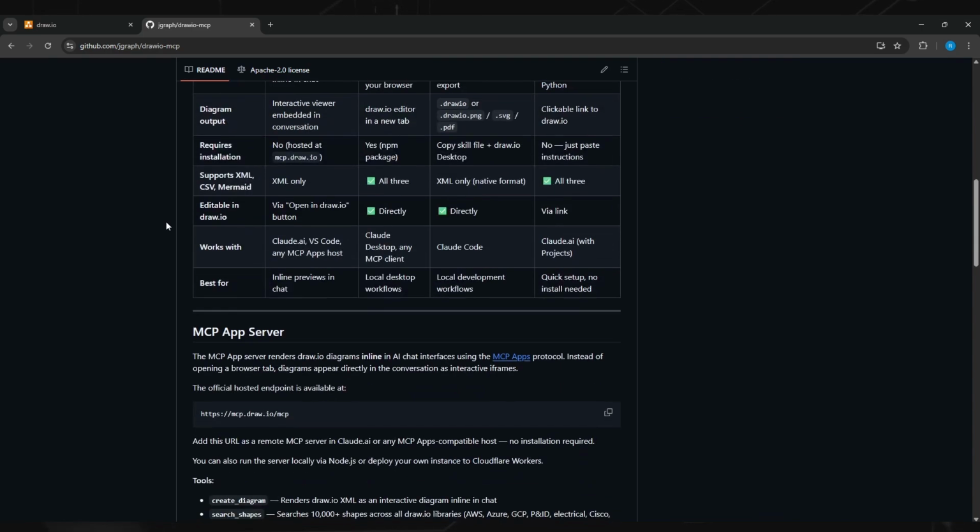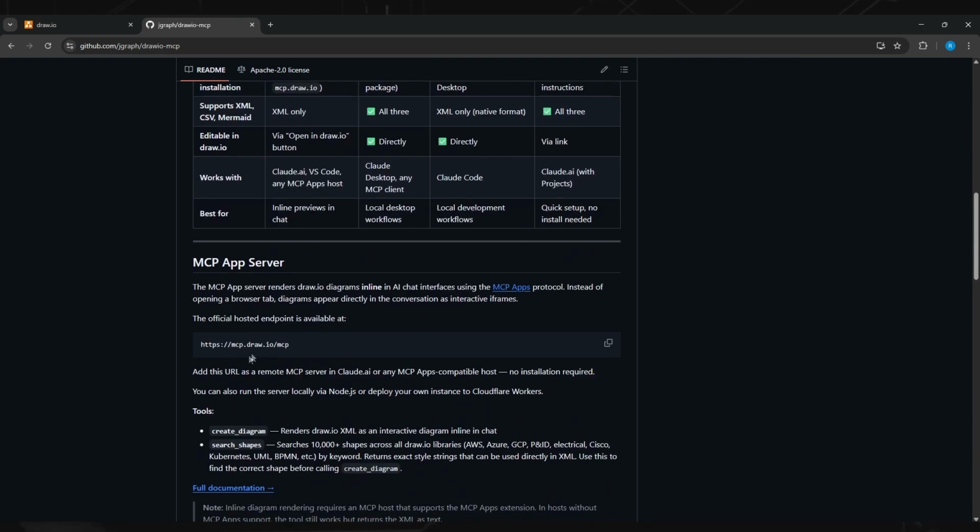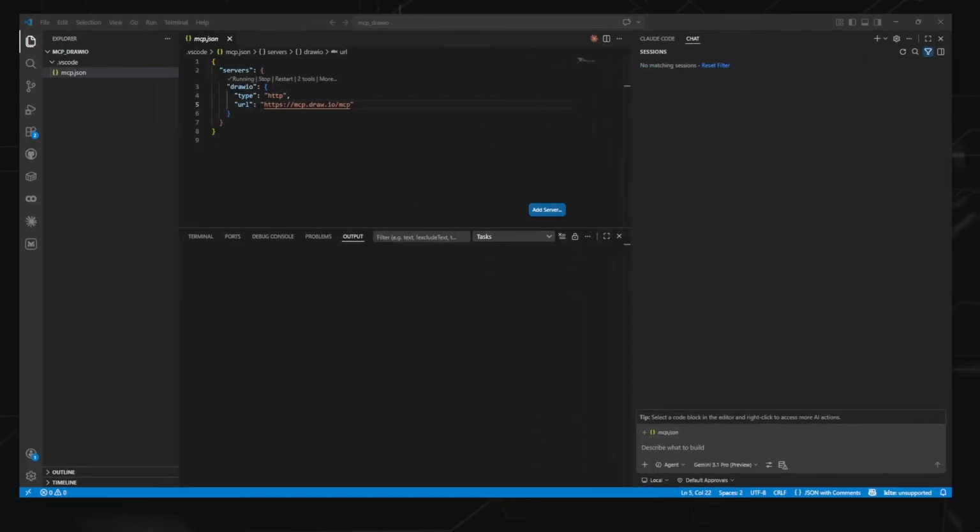For this one, we'll connect to this simple remote MCP endpoint that draw.io provides, which is quite simple. You just need this link, and let me show how to configure this inside VS Code. So now we are in VS Code, and the idea is to open a repo, and inside this repo, you just need to create a .vscode folder, and inside this folder you should create mcp.json.